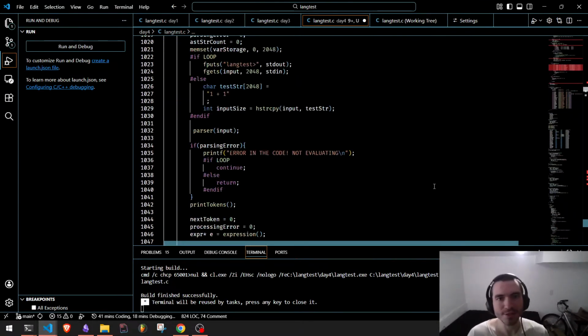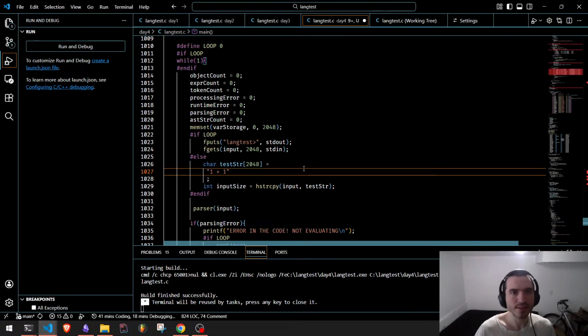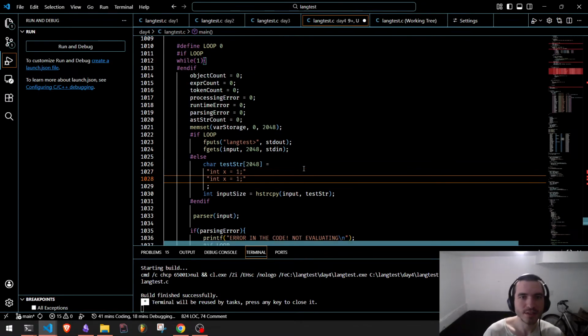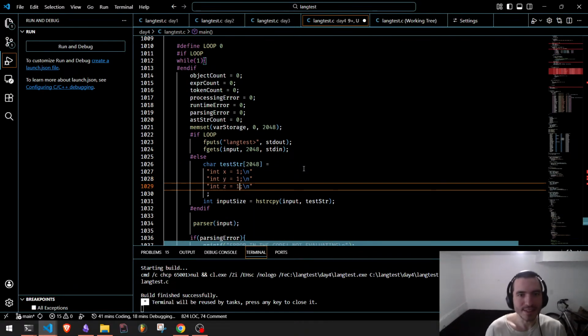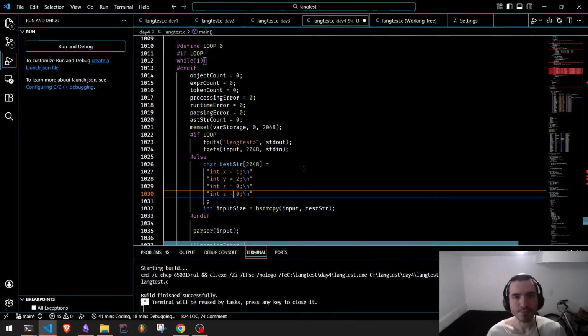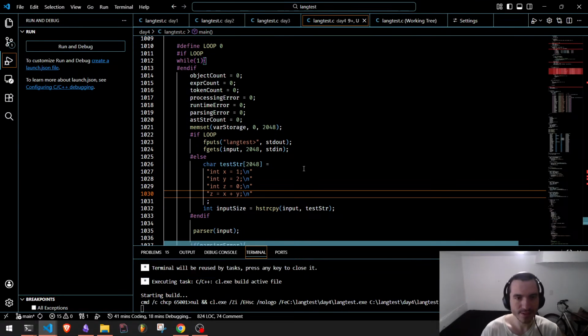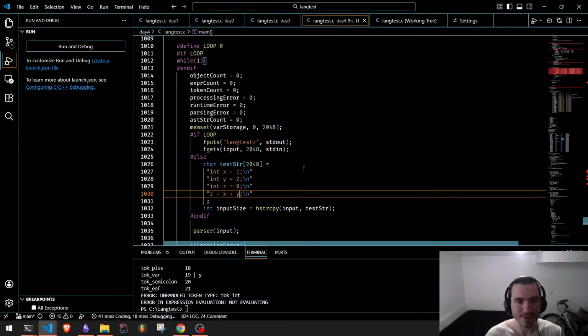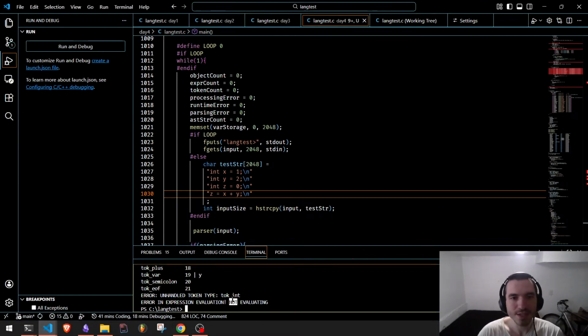This is the code that we're going to be working with. Right here, we're going to do int x equals 1. We need to add new lines to this. Y, z, let's just set z to 0, let's set y to 2. And then we will do z equals x plus y. Now we're going to have multi-line code, with declarations, assigning variables, adding them together, stuff like that. Let's make sure everything still compiles. Let's just run it and see what happens. We're probably going to get unhandled token type, token integer.